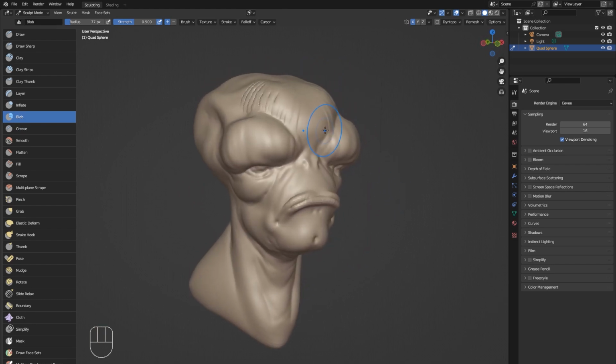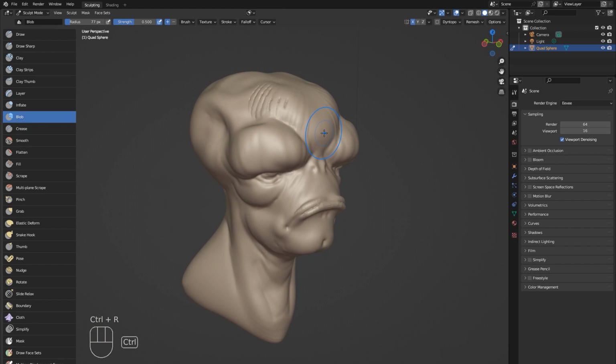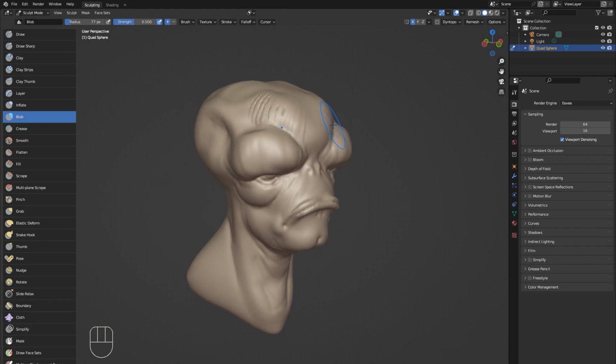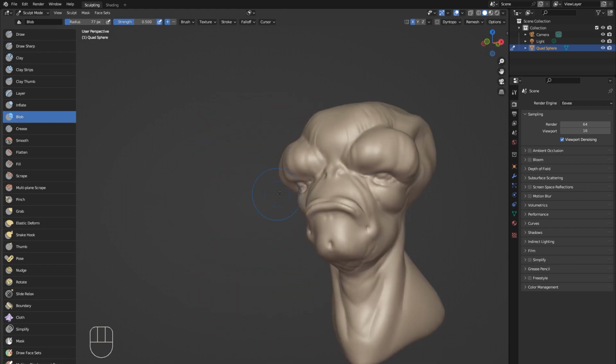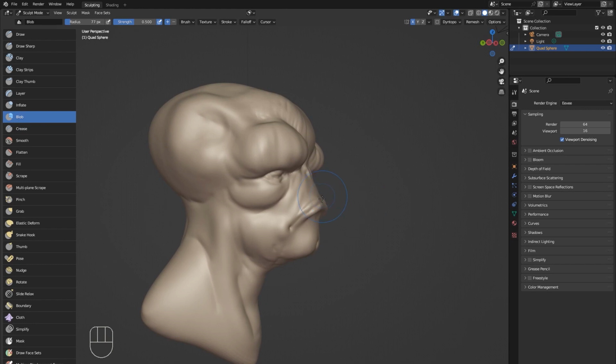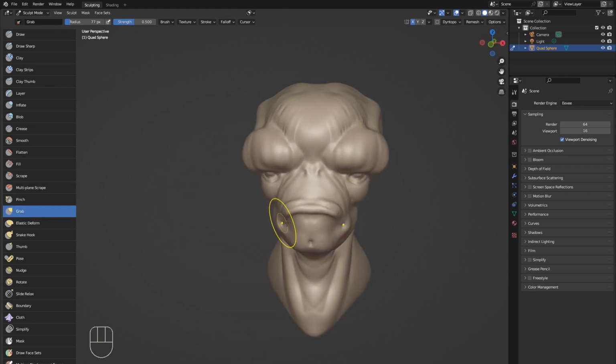Let's go ahead and retopologize this again. So hit Control R. And that's going to retopologize our sculpt to redistribute polygons. Let's pull his mouth out again. Grab the grab. Use the grab tool.